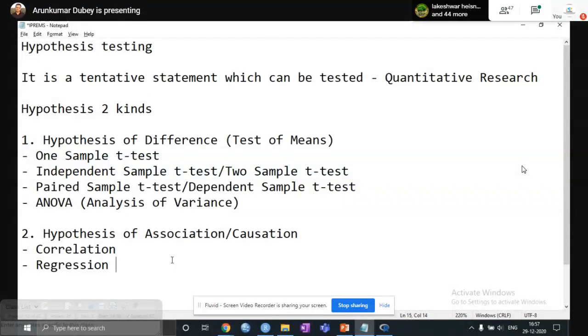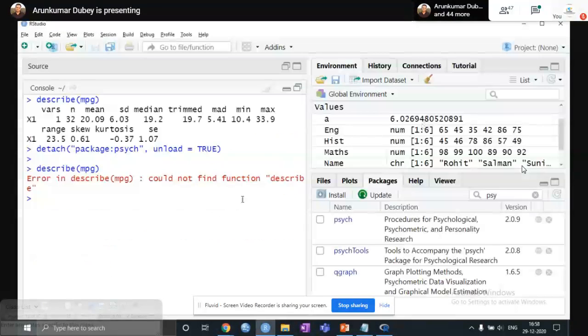So first I will cover this simple topic, hypothesis of association and causation. Many research papers, even ABDC journal papers, either use correlation to test a hypothesis or regression to test a hypothesis. Everywhere there is a null and alternative hypothesis. In one sample t-test, there is null and alternate hypothesis. In independent sample t-test, there is null and alternative. Now let me teach you what is a correlation test.